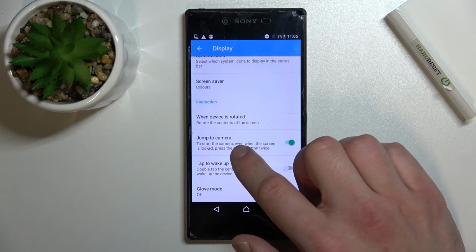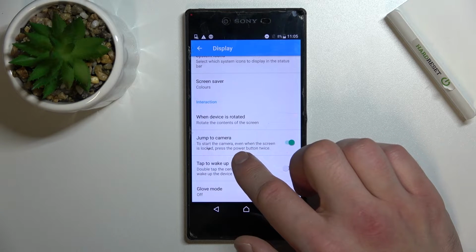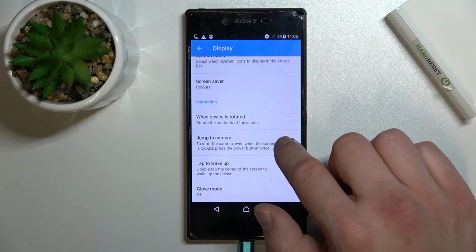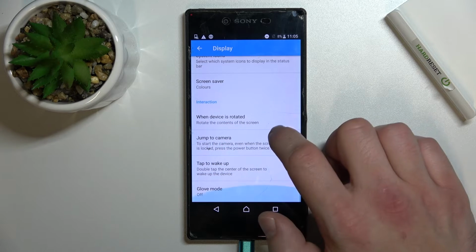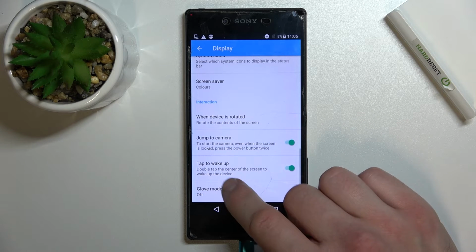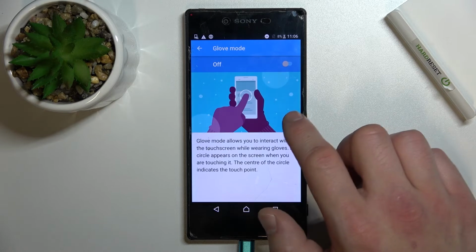To start the camera even when the screen is locked, press the power button twice. Thanks to that, we'll jump to the camera. Next we can enable or disable tap to wake up and glow mode.